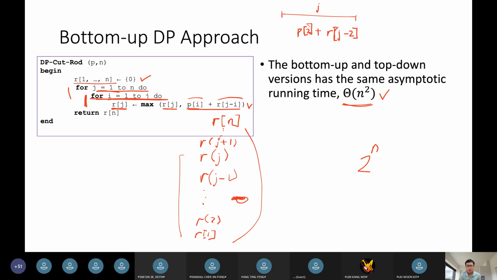Right. So any question for this one? The table on the slide for the bottom up dynamic programming. So what do you mean by the table? Okay. So the table is for the bottom up, right?